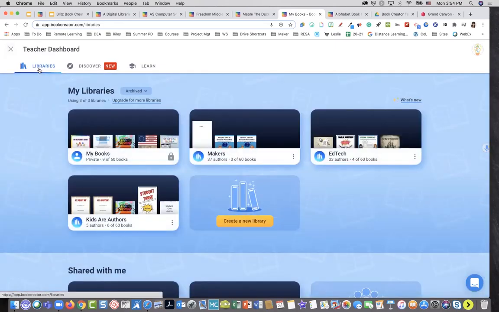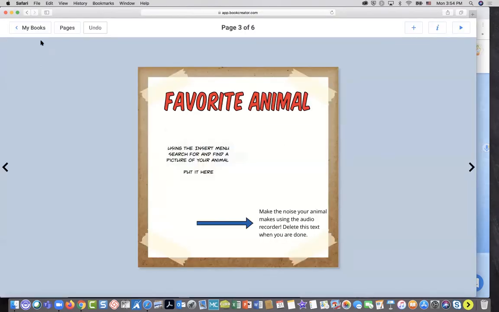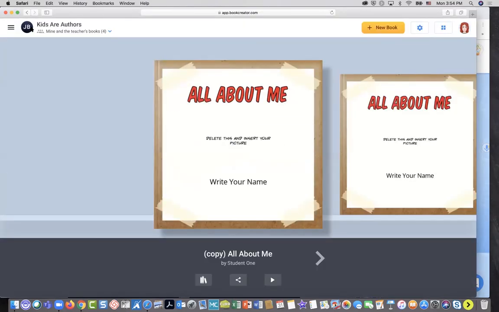Another question was about accounts. Should students have their own accounts, or is it better to have the teacher have an account and then have the students work on the books within the teacher's account? Students will each need their own account. So when I've toggled over here to the student, this is a student account.